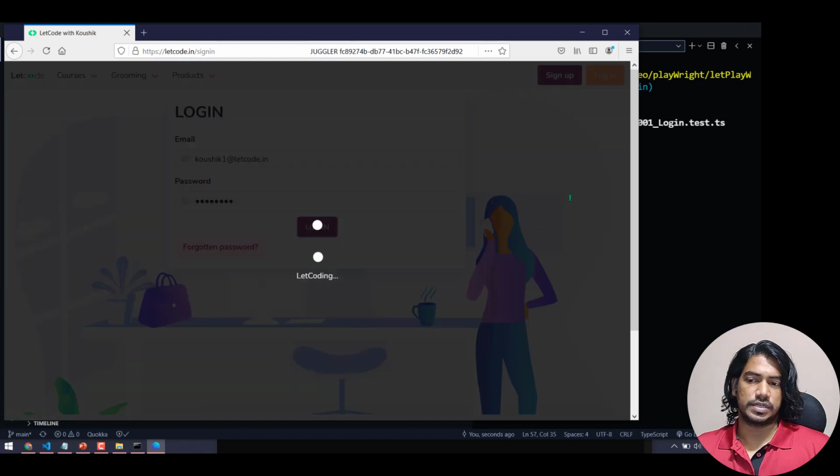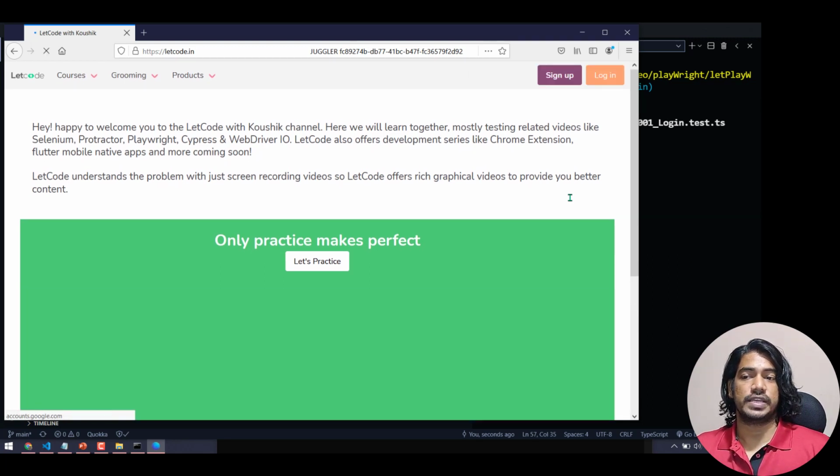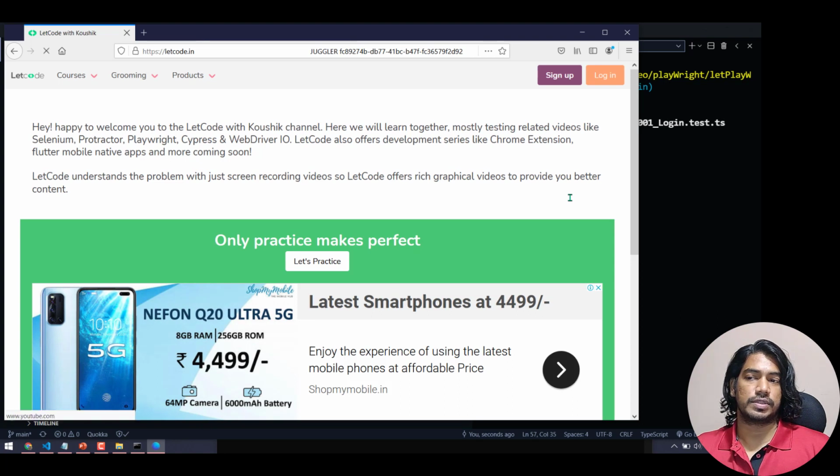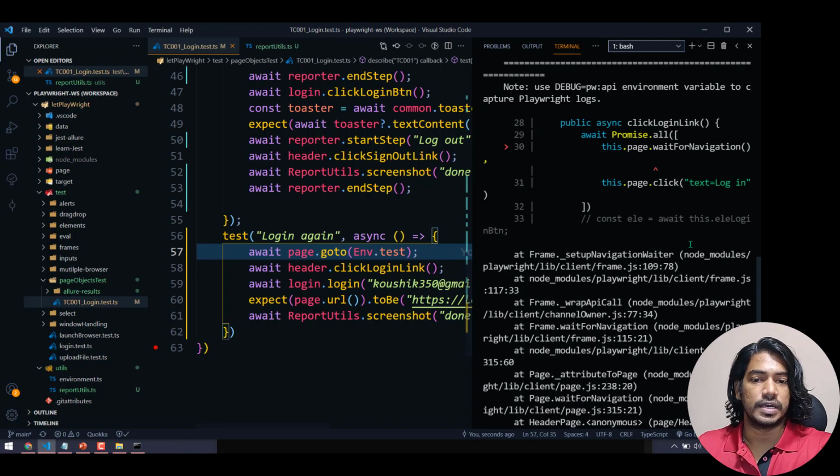So the first login is performed with Kaushik1 at letcode.in. Now, once it's signed out, it's going to again navigate to the main page. It's going to click on the login link, and we got some exception. That is fine. What is the exception?